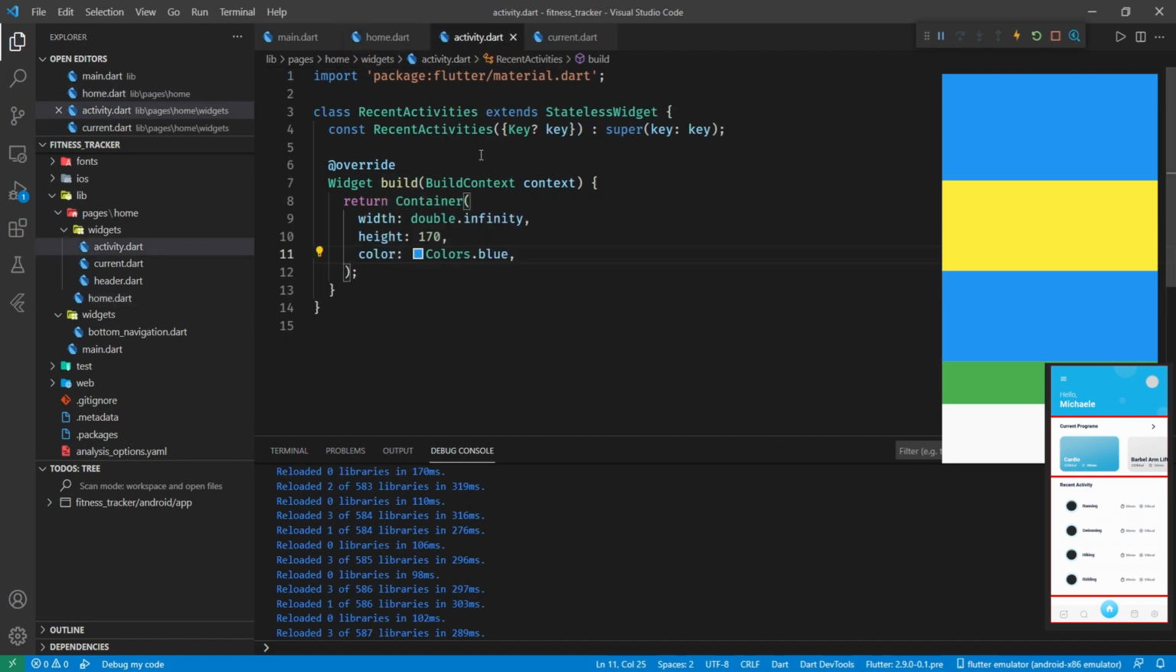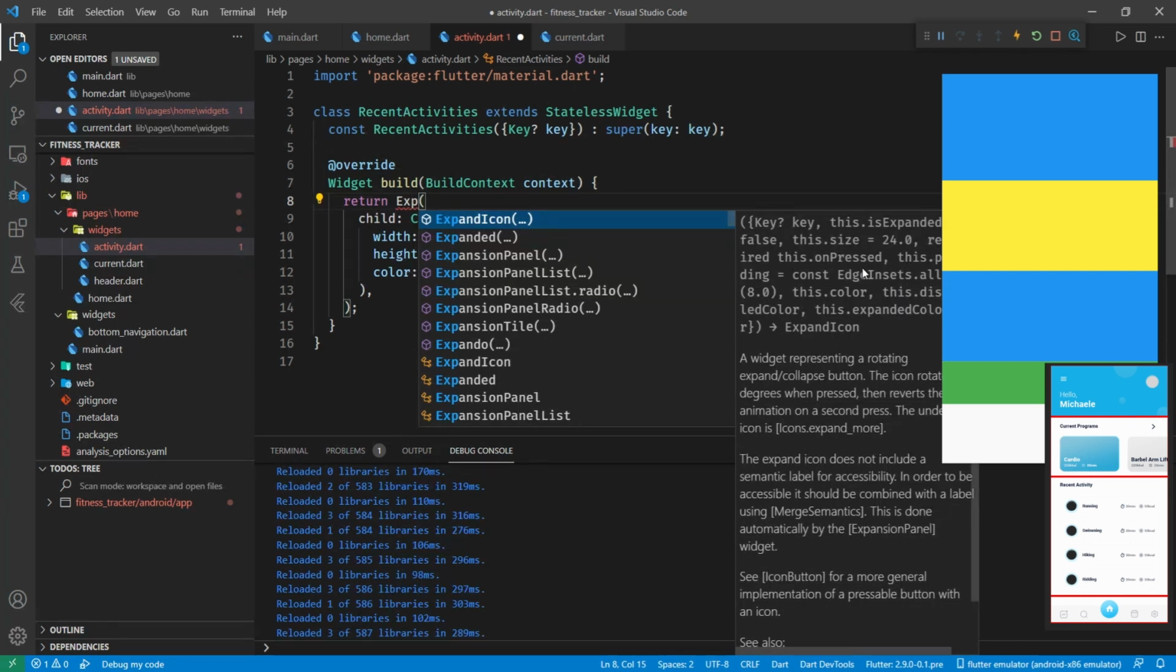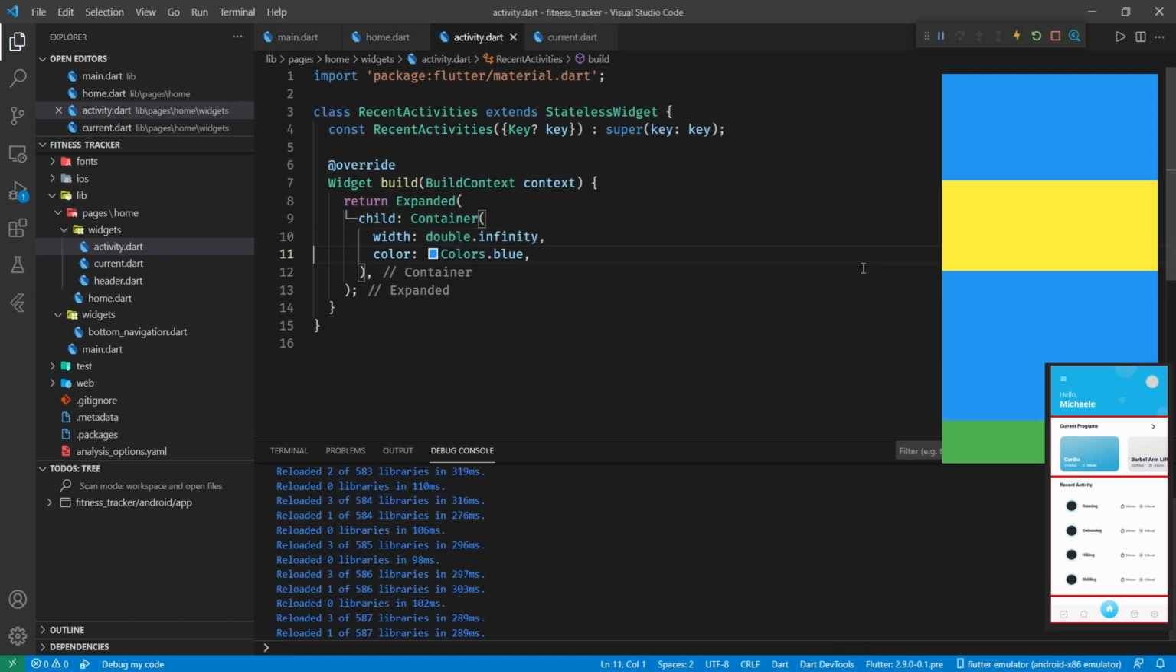So within our activities.dart, on our container, we're going to refactor by hitting Control Dot. We're going to wrap with a widget, and we're going to wrap with the expanded widget. We're then going to take the height out of there, and when we save that, you see that in our app, the emulator, that widget has expanded to take up as much room as it can. And that is brilliant, because it means we don't have to worry about the height of it. It will always expand, and that means it will always push the navigation bar to the bottom.